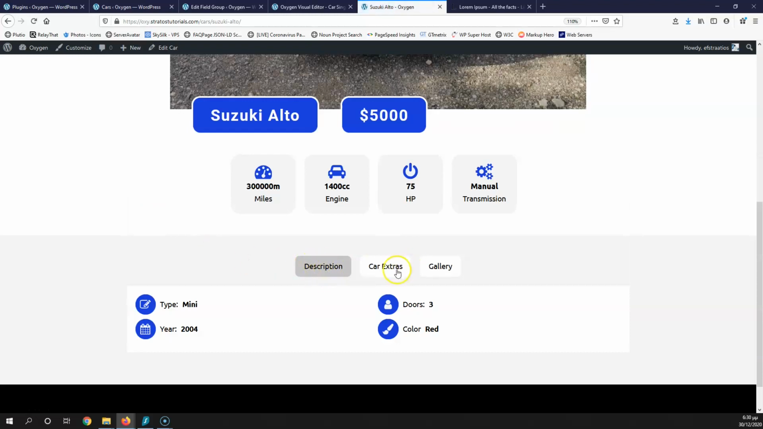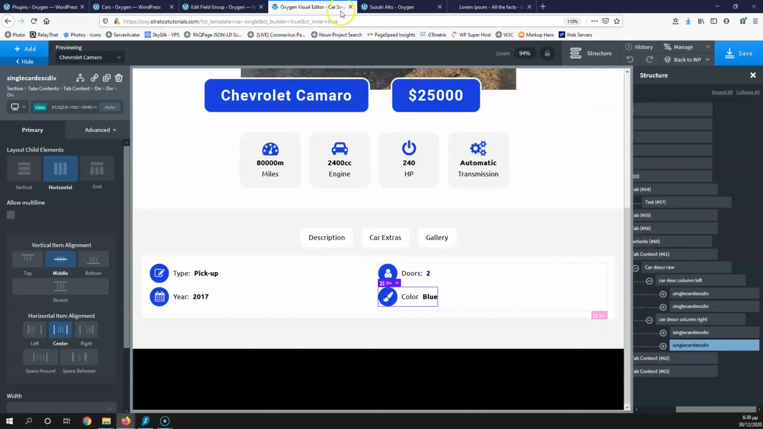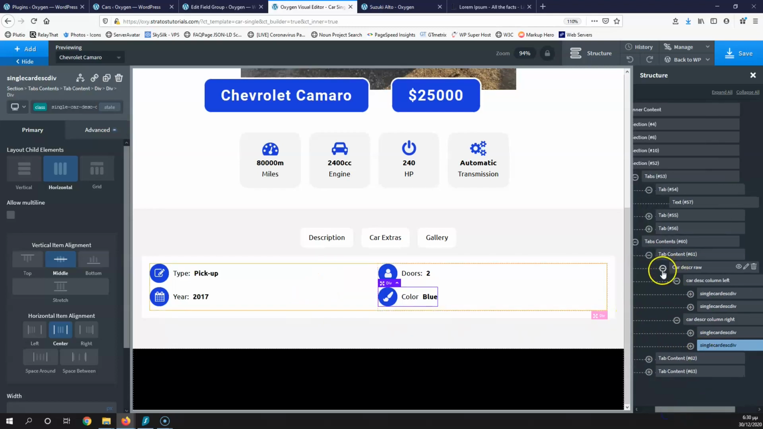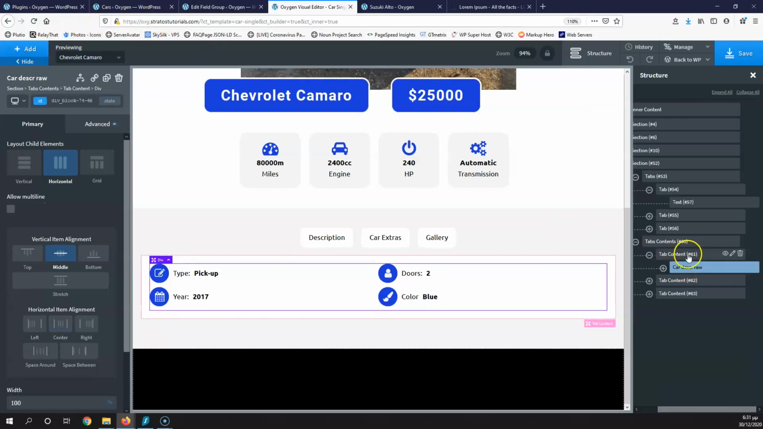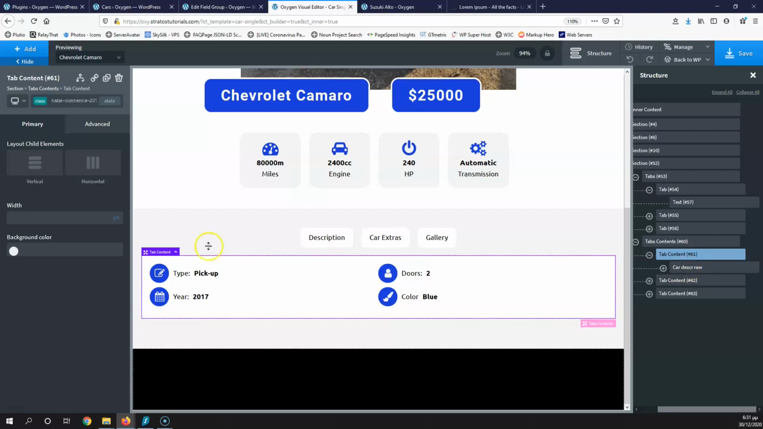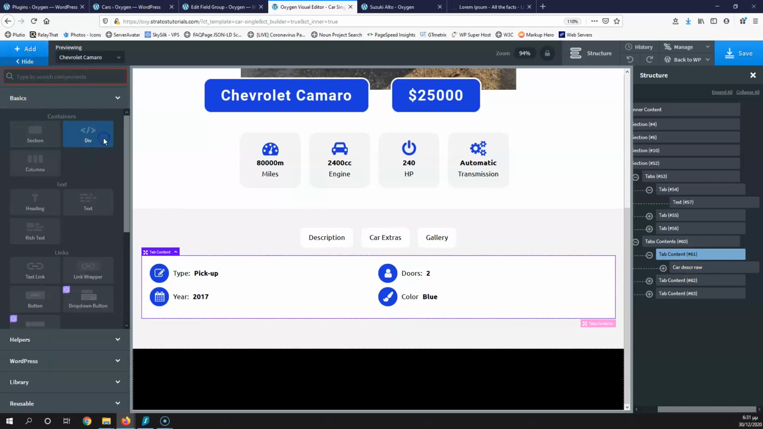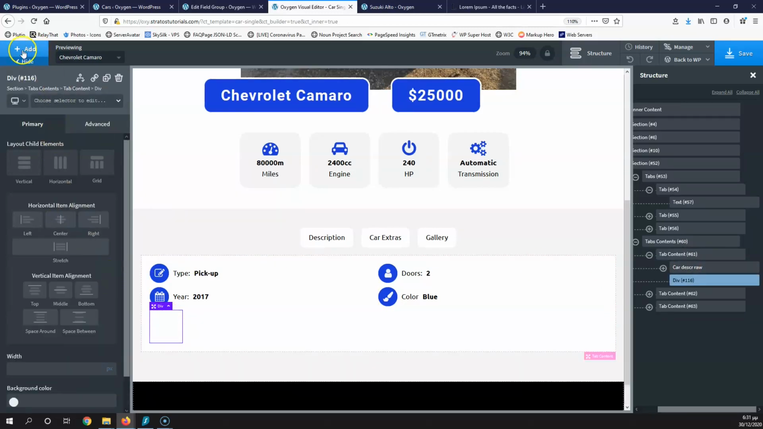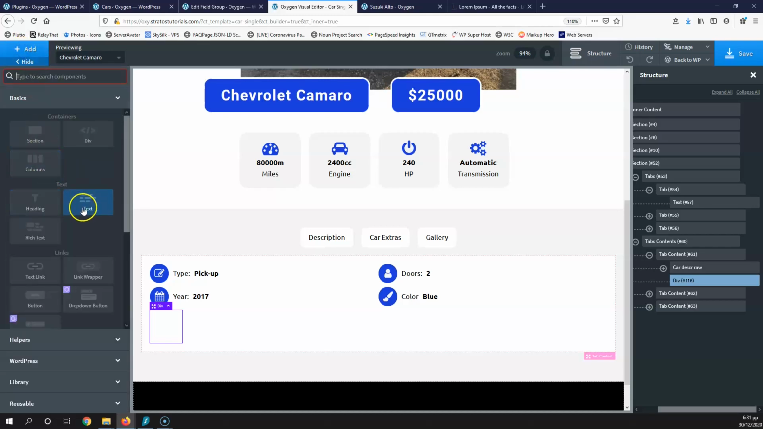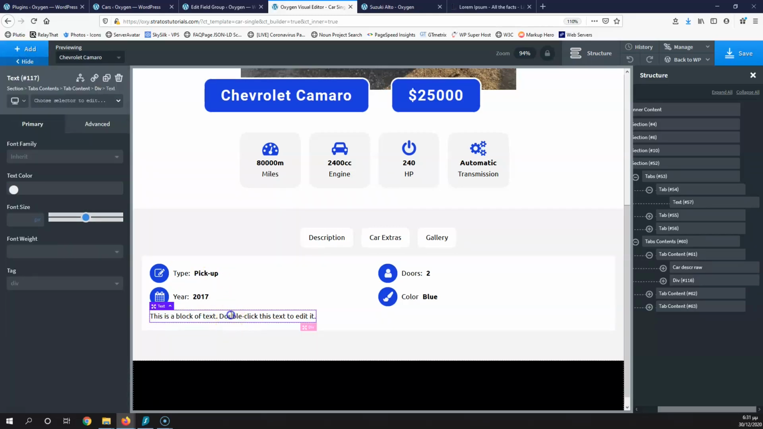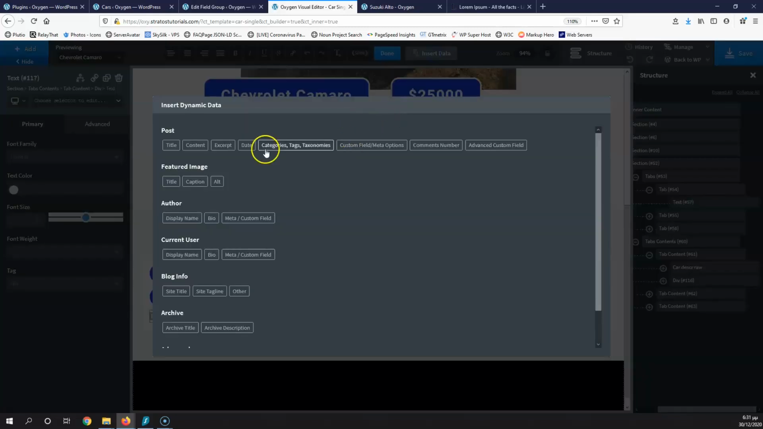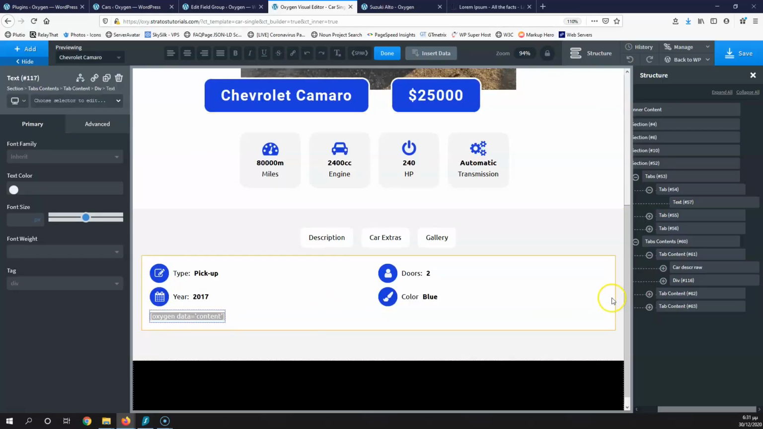Okay, and we have the description, car extras, and gallery. Okay, the description after that, we're going to have the text. So let's go back to here, and here, let's close this row, and here, inside the tab content, the first tab content, I'm going also to add another div underneath, and this div will have inside a text, and this is the content. So insert data and select content and click elsewhere.